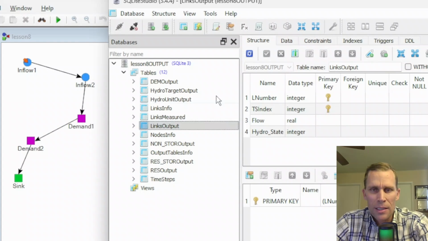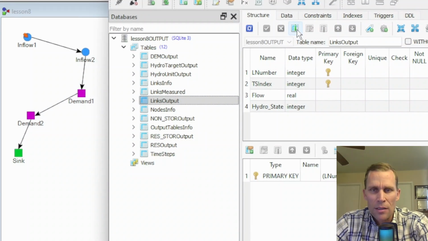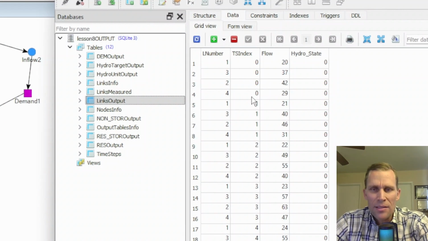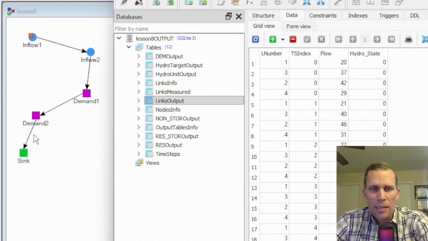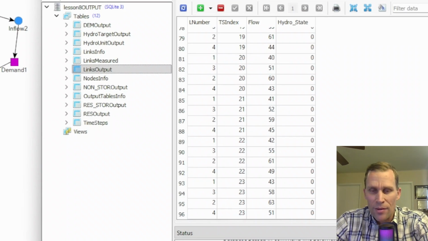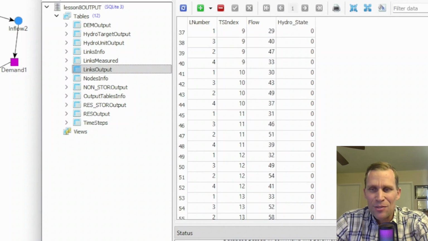So I'm going to go ahead and double click that. This is the structure you're seeing. And then I click on the data tab. This is the 4 times 24, 96 records representing the 4 different links times the 24 different time periods in this simulation. This is a 2-year simulation on a 1-month time step. So if I scroll down all the way to the bottom, there are the 96 records.